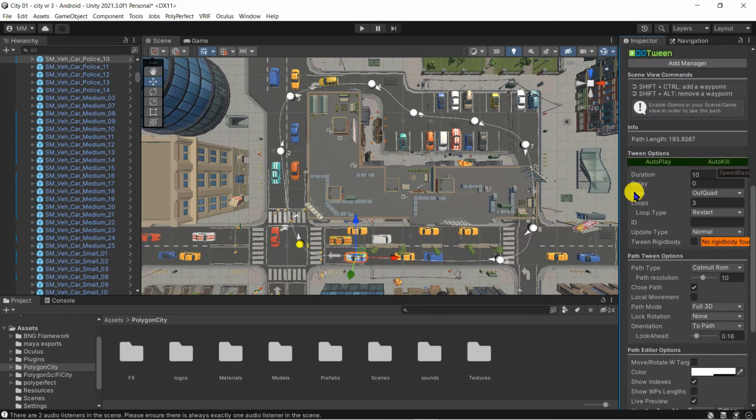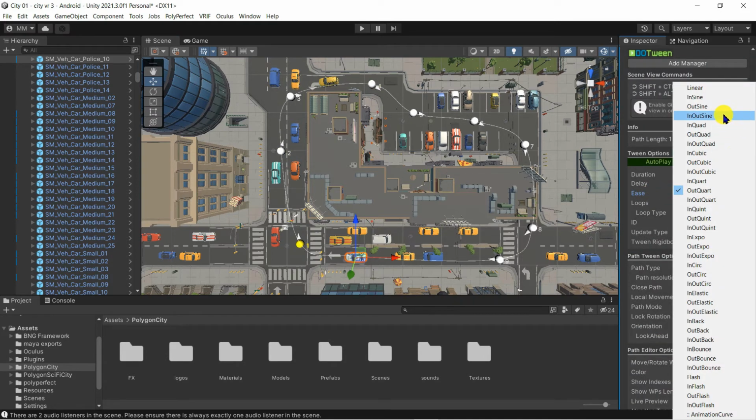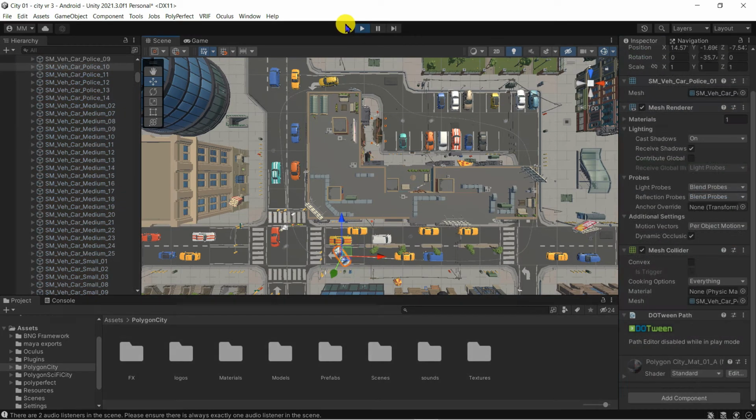A final tweak for now, let's change the ease to in-out sine and just see what it does. Objects rarely go from a standing start to full speed motion. This now gives us a realistic acceleration and deceleration effect, as you can see.